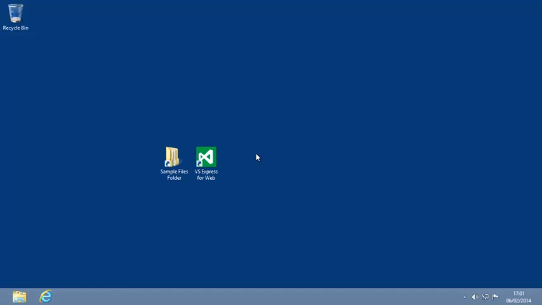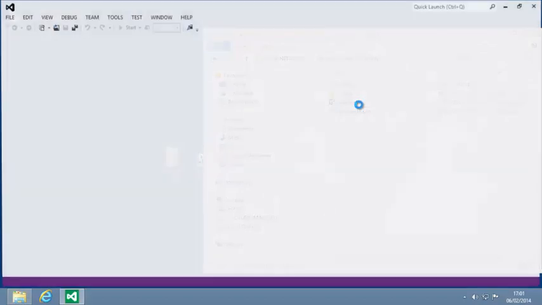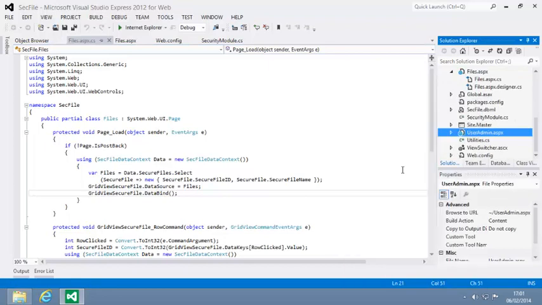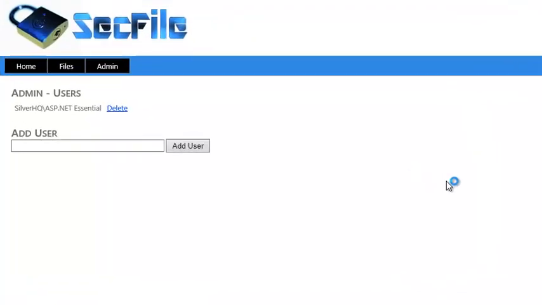To begin, open the sec file project from your sample files folder. Now view useradmin.aspx in your web browser. If you are prompted, log in with your Windows username and password. Now imagine that you're adding a new user called Jeff K.